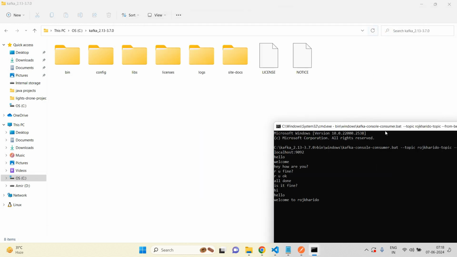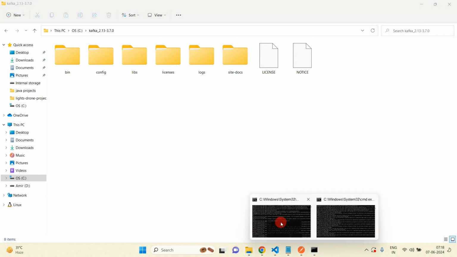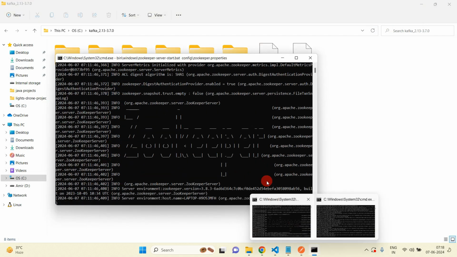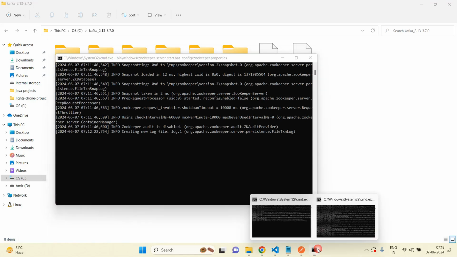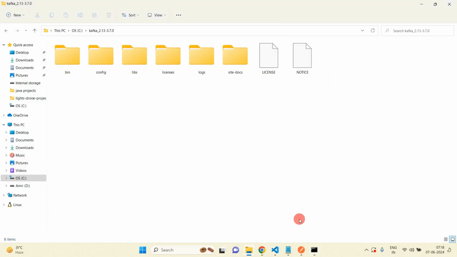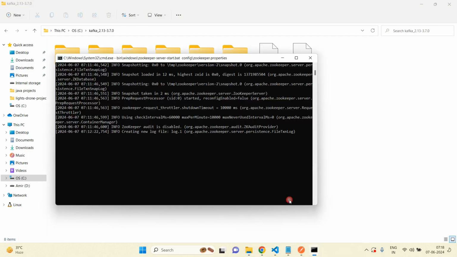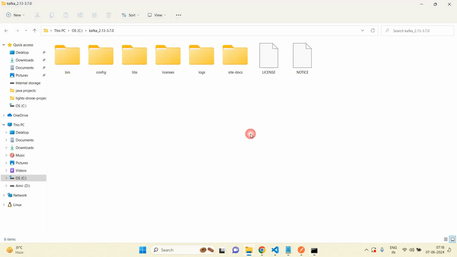Okay, in the terminal. Now we are going to work on our original project. So keep Zookeeper started and Apache Kafka started, and just close all the other terminals. Only keep these two terminals.